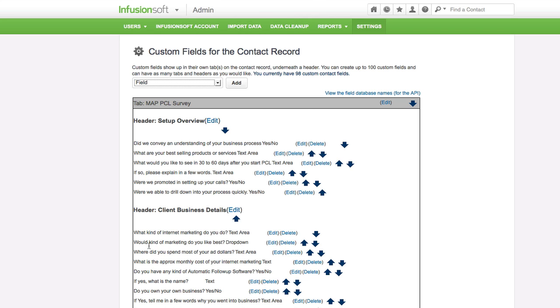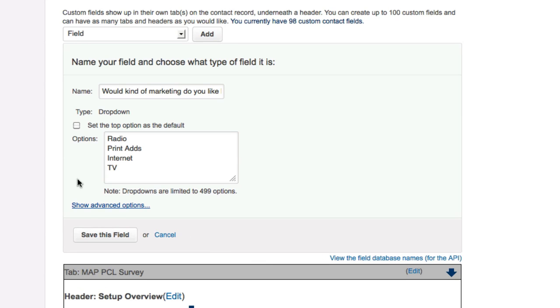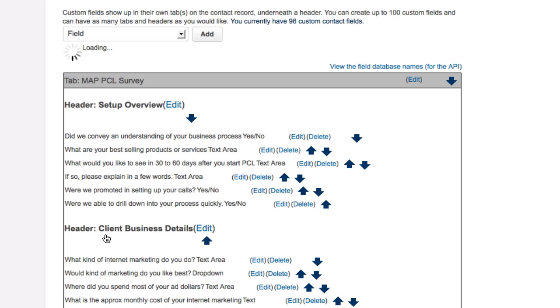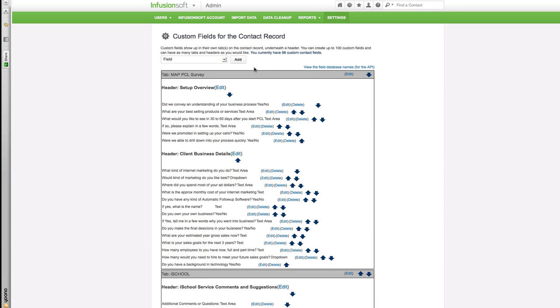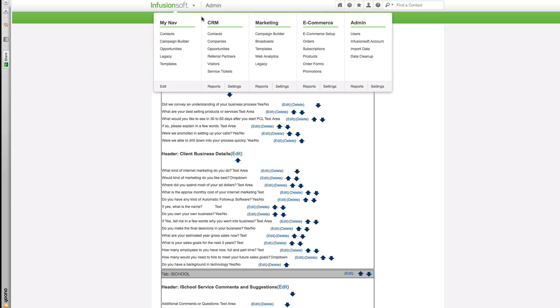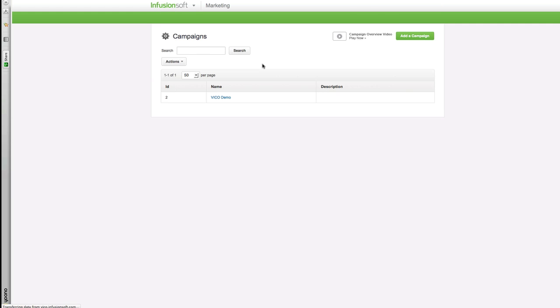Here's a drop down. What kind of marketing do you like best? Here's what the drop down looks like. So I put the question up here. I type in radio, print ads, internet, TV, and maybe I should put in there other. Just that quick, I've updated that field. So that's the extent of being able to do your custom fields. Any questions on that one? No, that's understood.